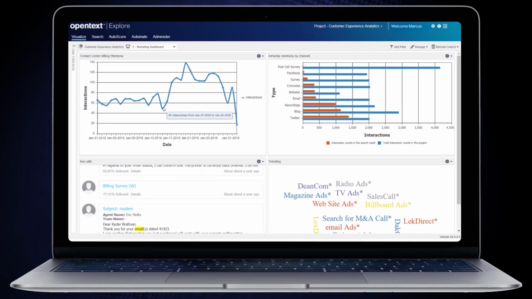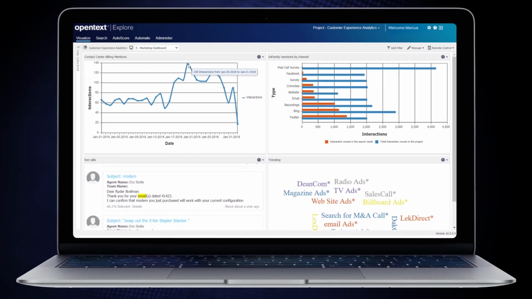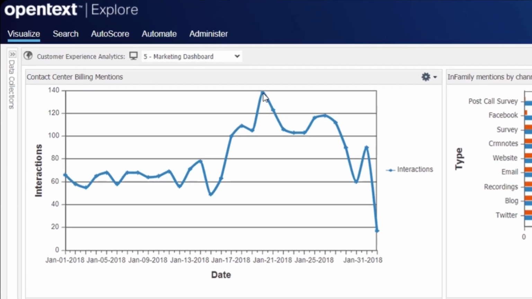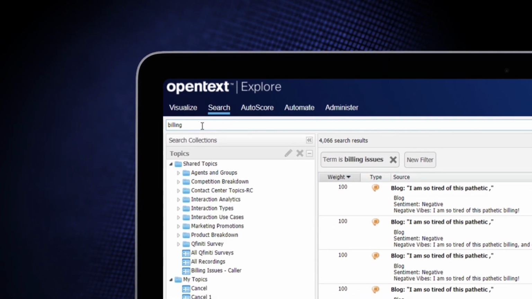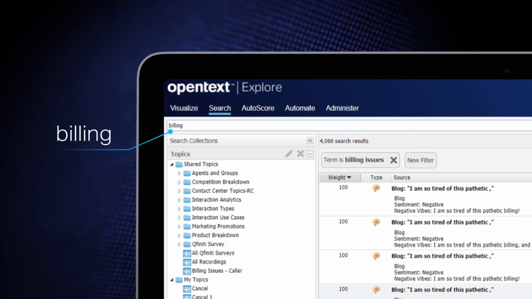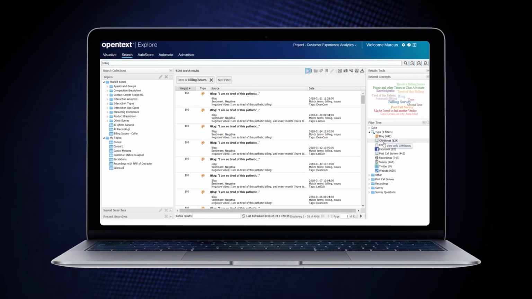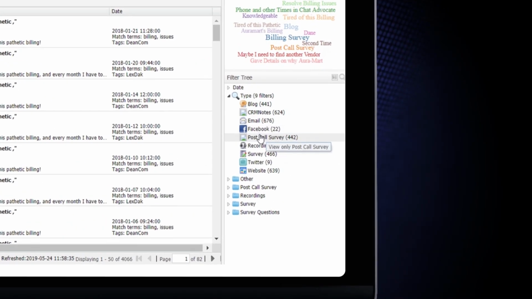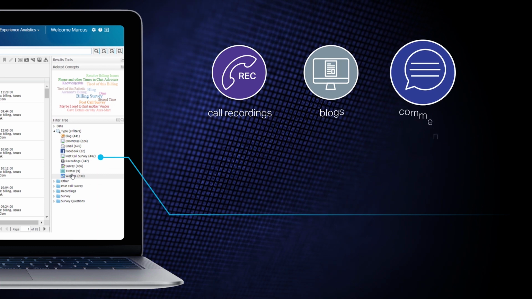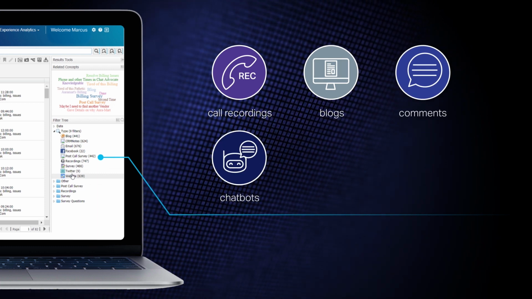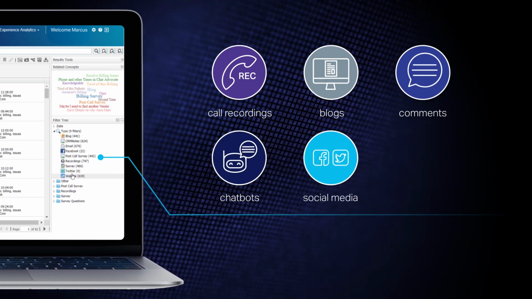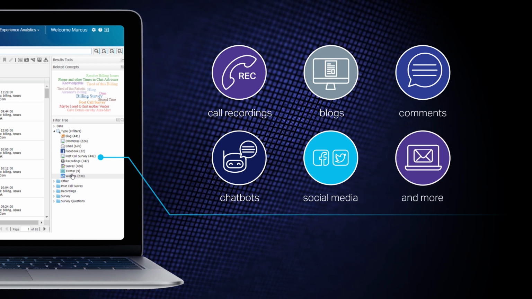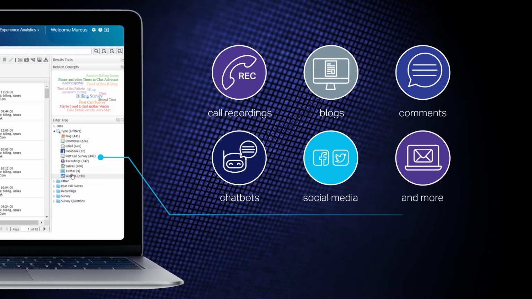Utilizing Explore, Marcus notices that there has been a large spike in calls to their contact center from customers with questions about their bills. He can then search for the phrase billing and instantly find all the interactions that include billing. Millions of records are searched in seconds across 100% of calls and customer interactions, including call recordings, blogs and comments, chatbot conversations, social media such as Facebook and Twitter, CRM notes, email, website comments, and survey responses.